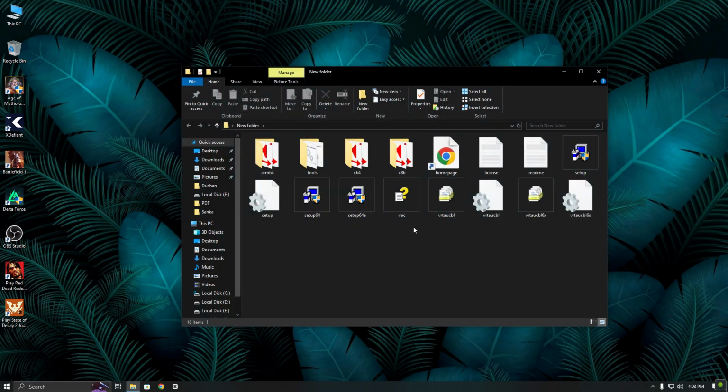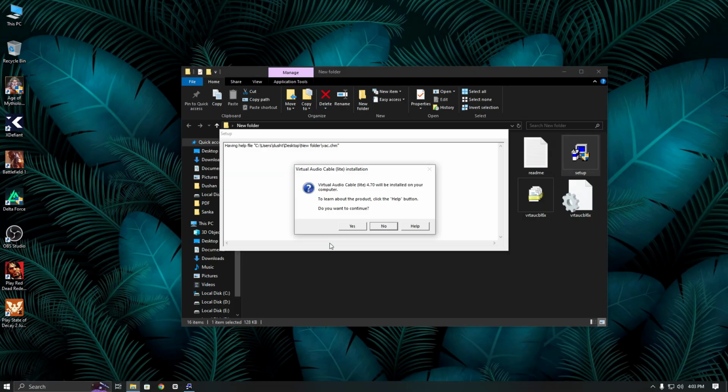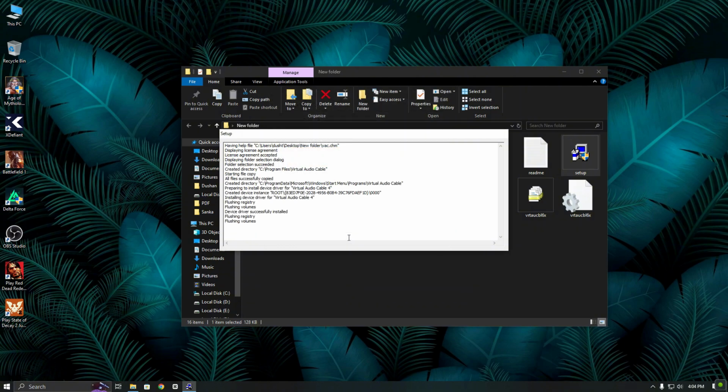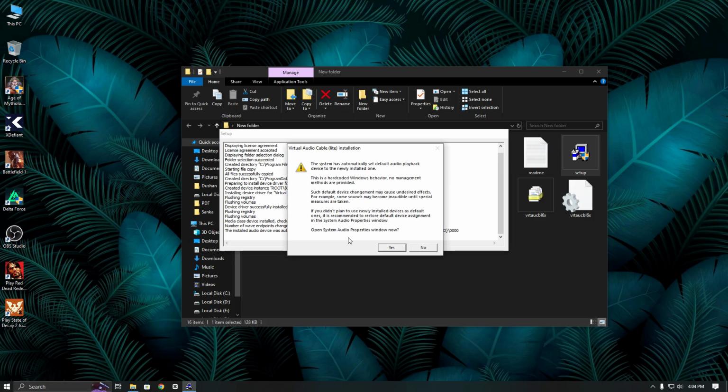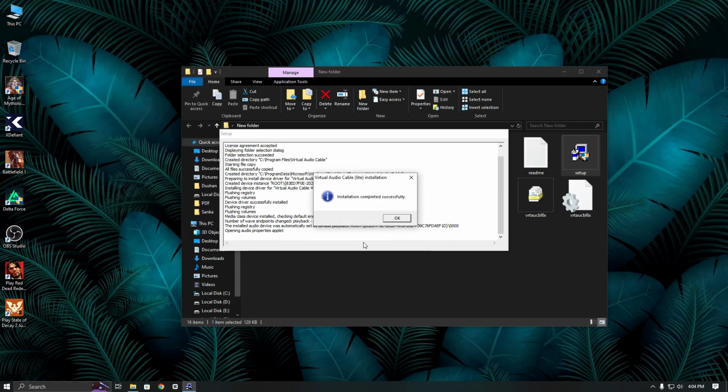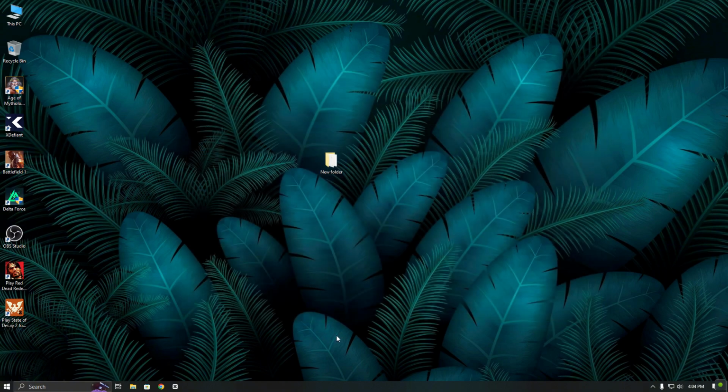Now open the setup file and install it. After installation is done, you will see a new virtual recording device called Line 1 Virtual Audio Cable. Next, open OBS Studio and go to the settings.